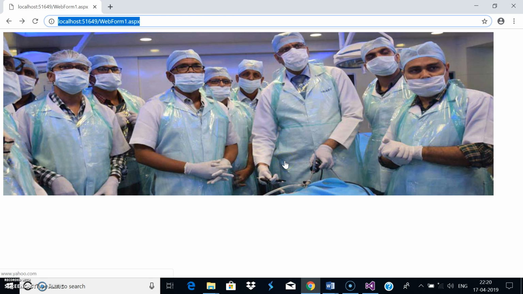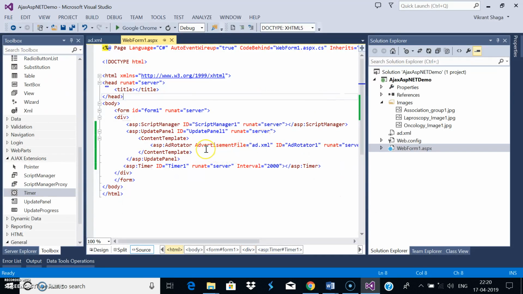So that is all about the Ajax and ASP.NET controls that we have used in combination. Thank you.